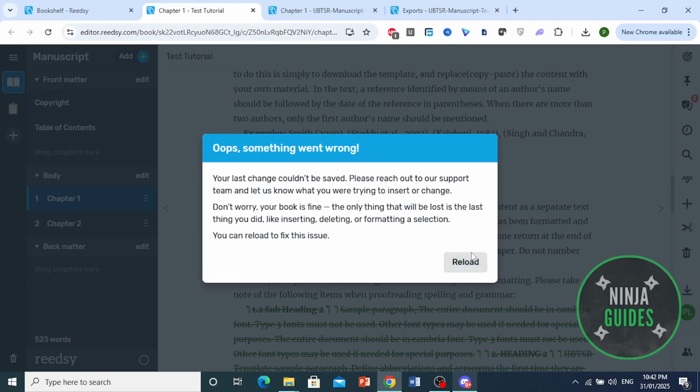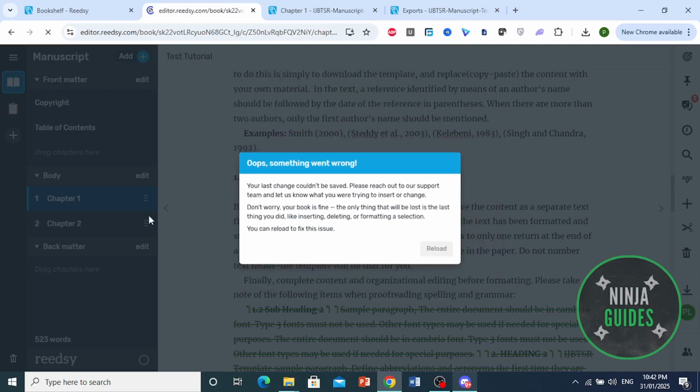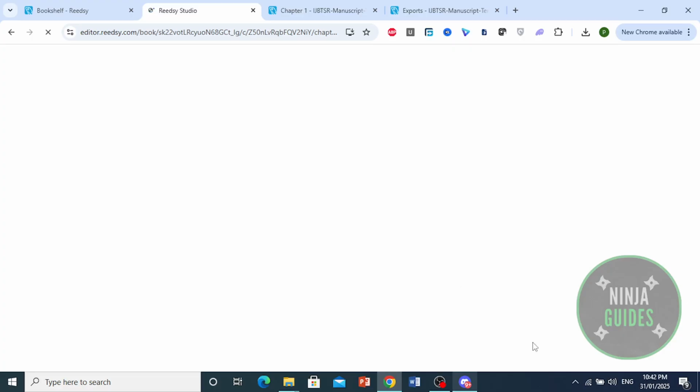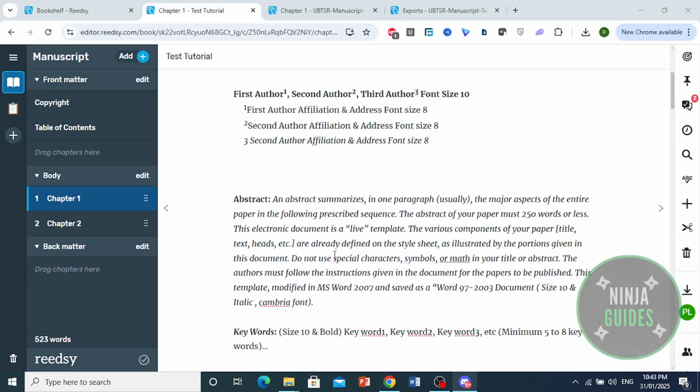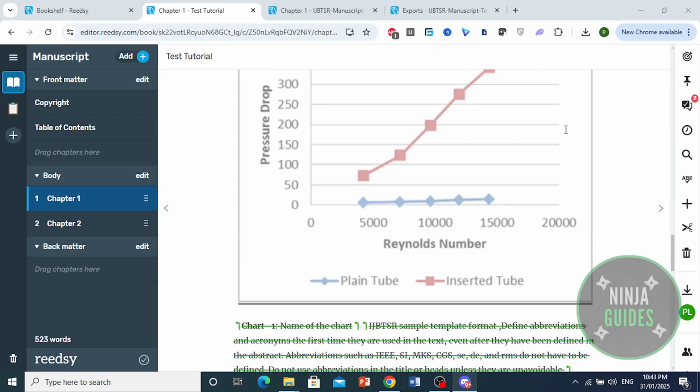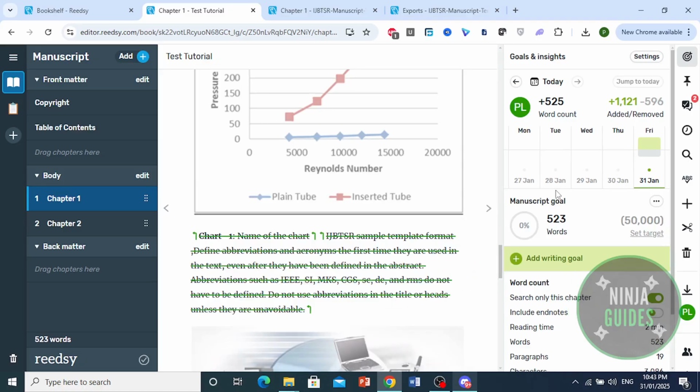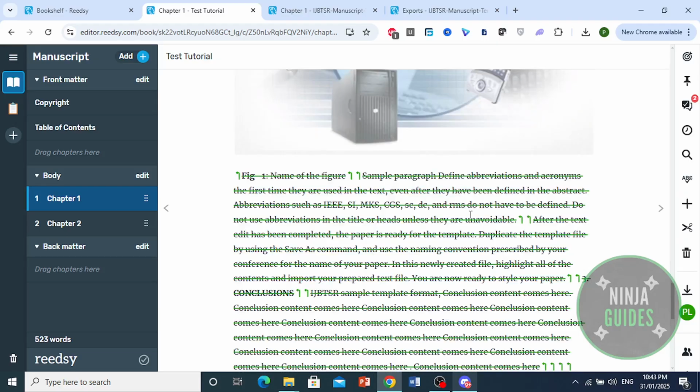Okay. Now reload the page. That's completely fine. And then you can see we have chapter 2 right there. And there we go. The other chapter has also been added, right? And you can also go ahead and track your changes for every single day. Okay. And it's really that easy and simple, guys.